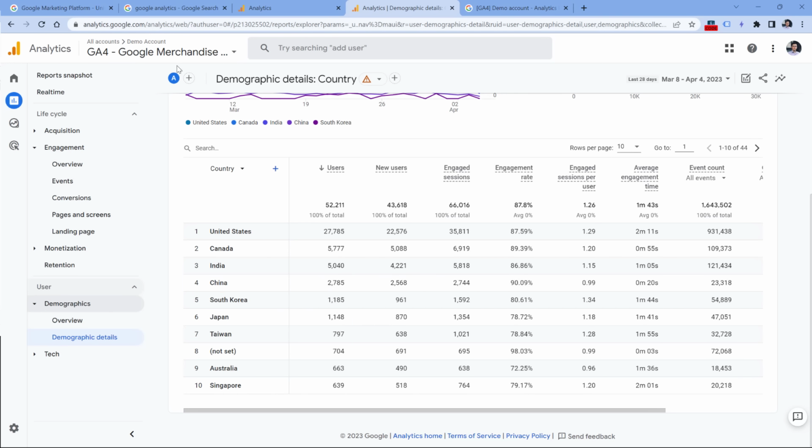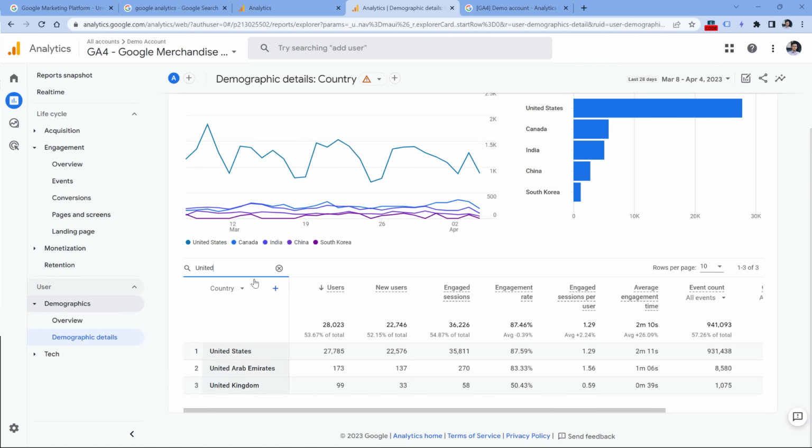And as always, if you want, you can add a secondary dimension. There's also a search field right here. It is available in all detail or table reports, where you can add a certain word, and then Google Analytics will be looking for a partial match. For example, here I can enter United, and then it will select several options.